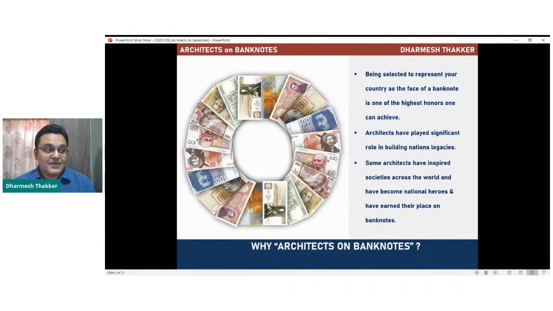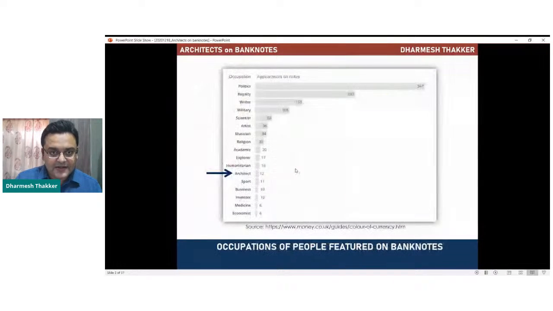They have earned their place on the banknotes. Many countries take a lot of pride in certain architects, whose buildings are there, their cities, capital cities, their national assembly buildings. Very important buildings are designed by those architects. So there's a lot of pride associated with that.